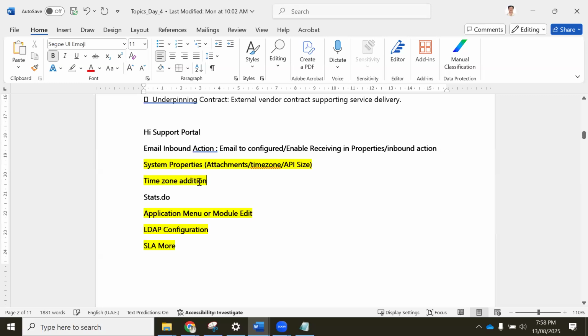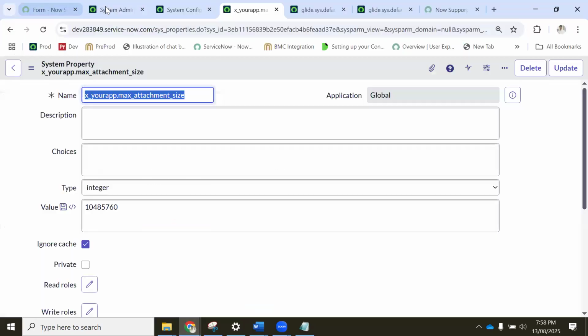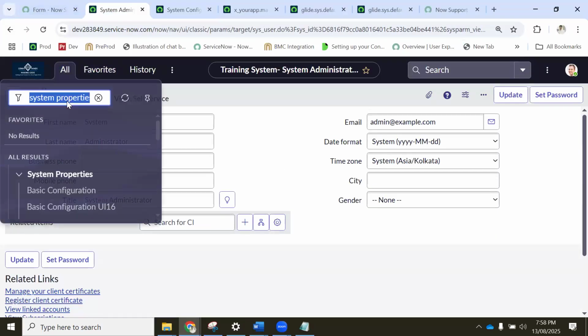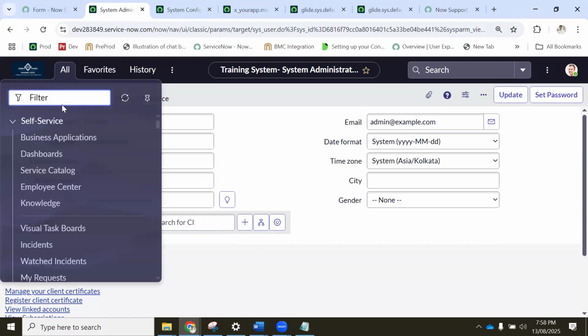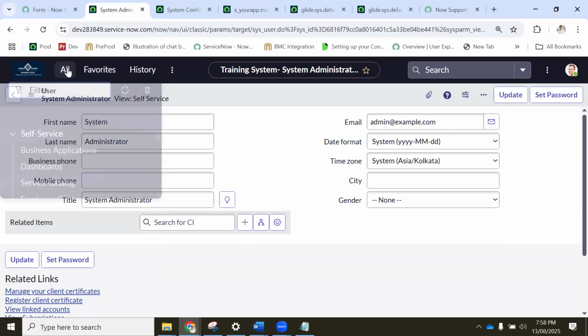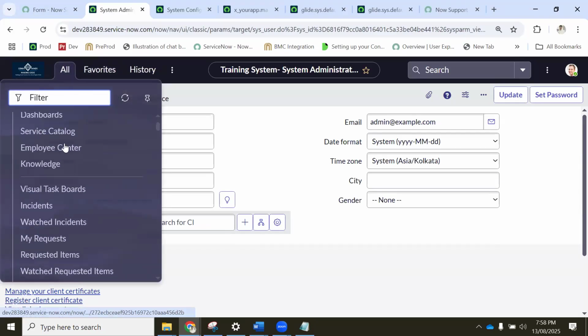Time zone addition also we discussed. So this we have done. Now, suppose you are in the application navigator, correct? This is the application navigator. If somebody asks you to go to your navigation menu, you should be coming here. This is your application navigation.